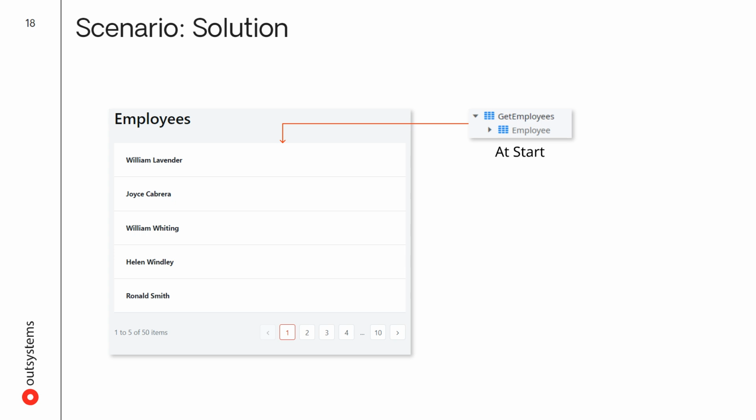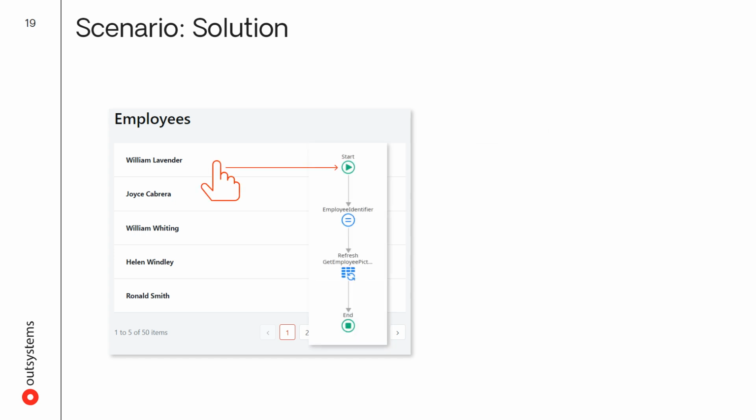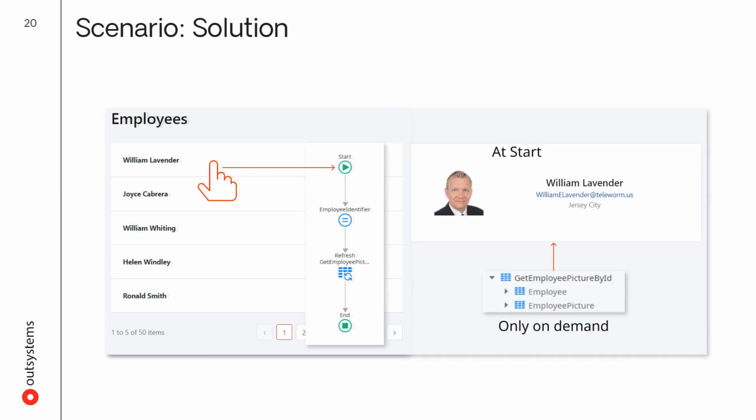Going back to our scenario, at start, the Get Employees aggregate would be running to fetch all the employee names for display on the list. When an employee's name is selected, an action triggers the second aggregate with the refresh data. When the data is fetched, the right side of the screen shows the employee info. For this, the aggregate would need to have its fetch property set to only on demand.